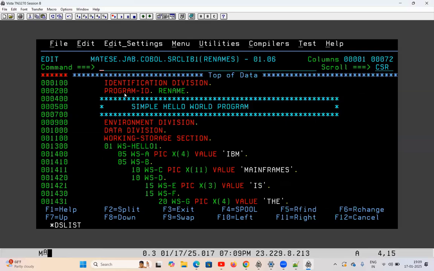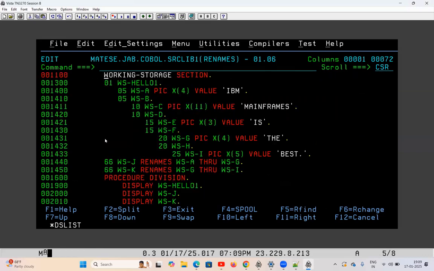Okay, so we have a concept called renames. See, there is a variable I have taken, WS-HELLO1. It has two sub-elementary variables, WSA and WSB. The value of WSA is IBM. Under WSB we have two sub-elementary variables, C and D. Value of C is mainframes. Under D we have two sub-elementary variables, E and F.